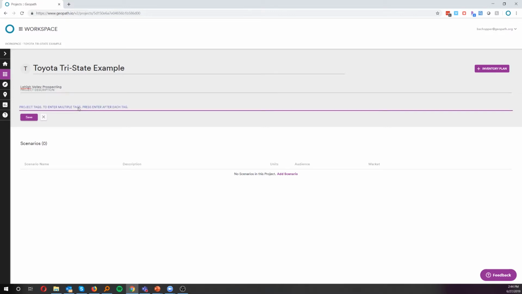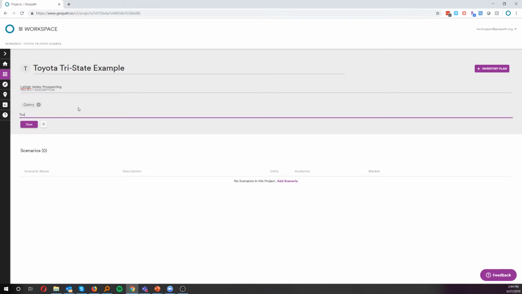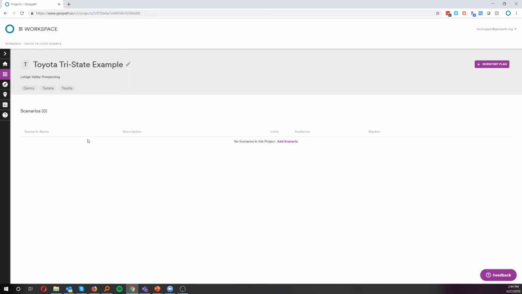Tags, Camry, Tundra, and Toyota. Anything. They could be anything you want. So I'll save those. And let's add a scenario.